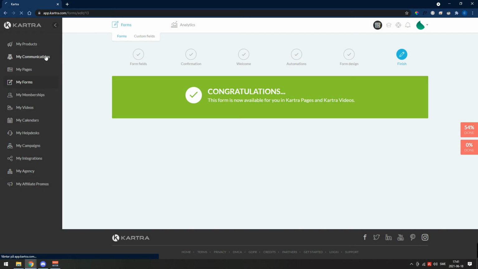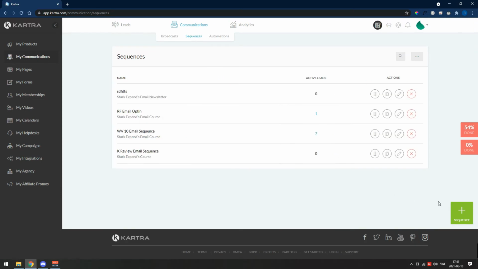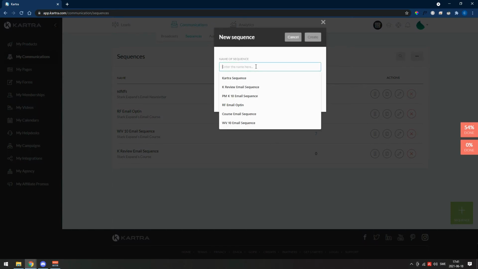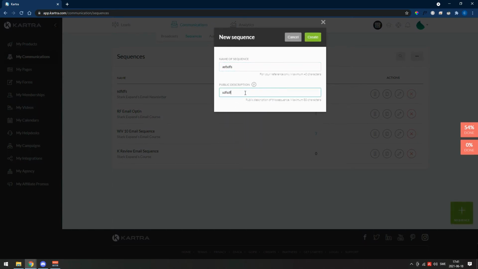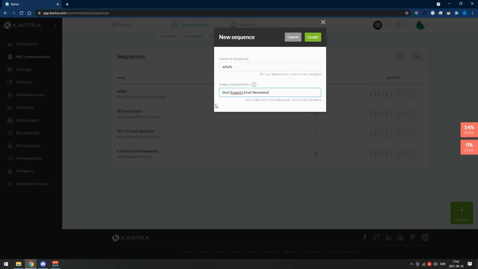So we will go to My Communications and we'll go to Communications and Sequences. And we will create a new sequence by clicking plus. Give it a name. And this is a public description, so I will just not put anything like put a newsletter, for example. Stock Expanse email newsletter. This is what they will see once they subscribe or want to unsubscribe as well. So click create.